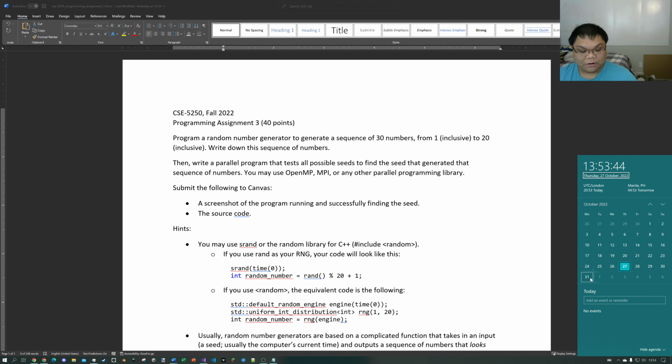Hopefully you've submitted your benchmarking assignment, which is the midterm assignment. The midterm assignment called for benchmarking two different implementations of the sieve of Eratosthenes using OpenMP and MPI. The benchmarking may have been the most time-consuming assignment to date.